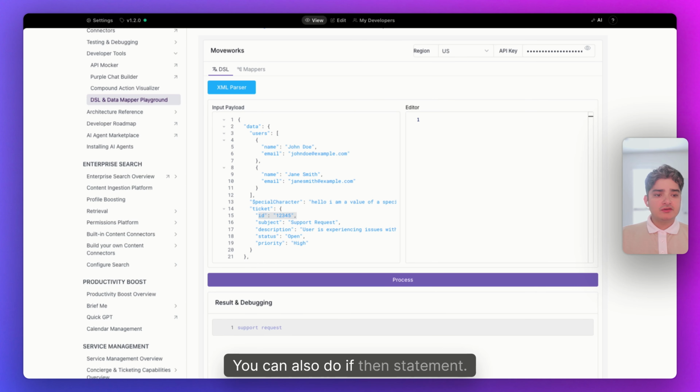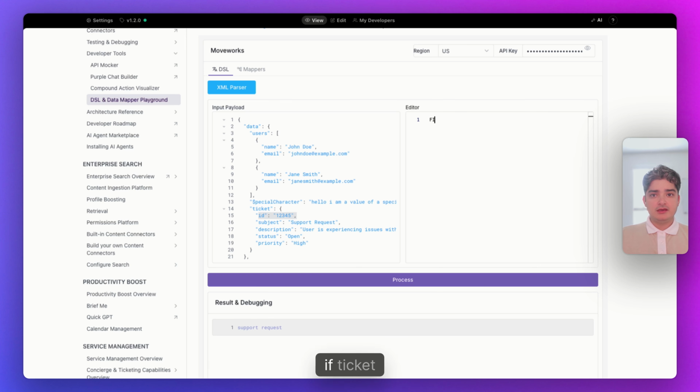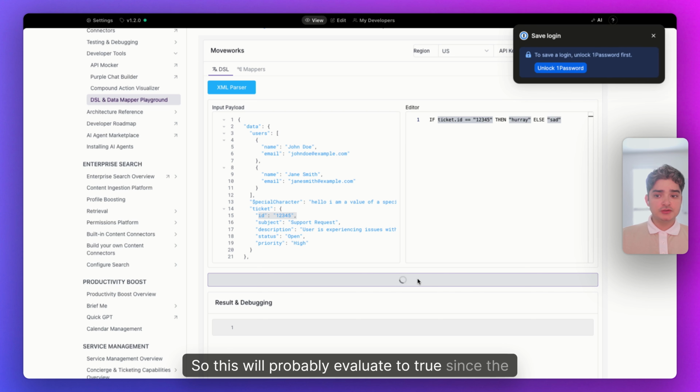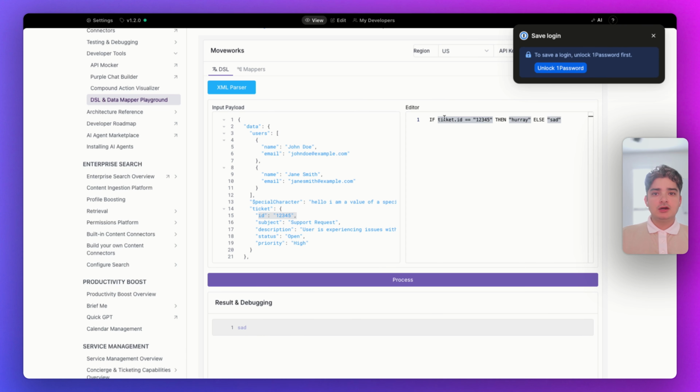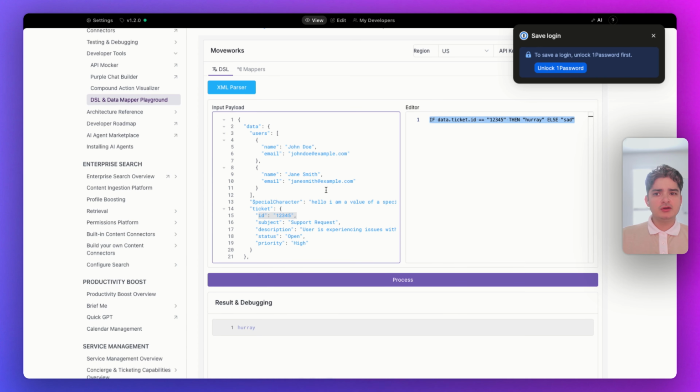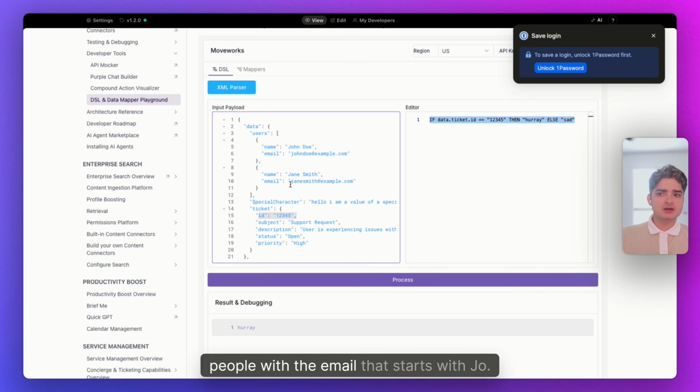You can also do if-then statements. Let's say if ticket ID equals 12345, then hooray. If not, sad, right? So this will probably evaluate to true since the ticket ID is that. Oh, it's data.ticket ID, right? Now let's go again. Hooray. Awesome.